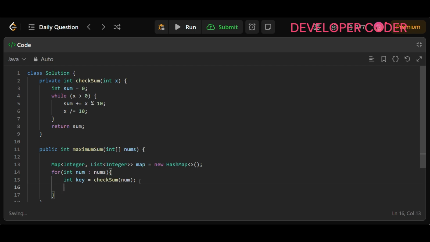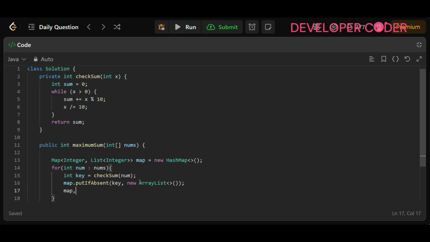Then here I will check if this key is already present or not. So map.putIfAbsent with this key. If it is not available, then I'm going to create a new ArrayList, because I am storing the values as lists of integers, right? And then from the map I will get that particular key with get(key), and to that list I'm just going to add the num. That's it.